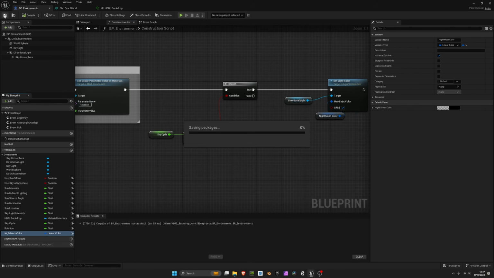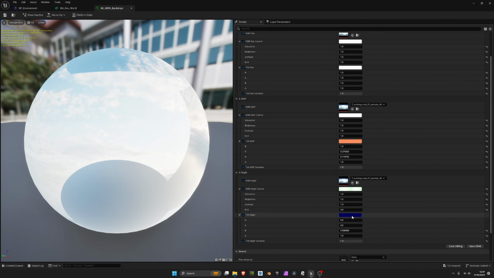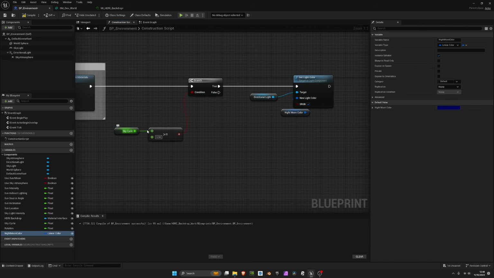Let's compile so we can get our color here. I used this dark blue tint. If you hold shift and right click, and then just right click in here, it's going to copy this value and we can bring it here. So when the sky cycle is at a value of 0.95 or greater, that's my condition, and the sunlight color is going to be this blue. So this is the true for that.